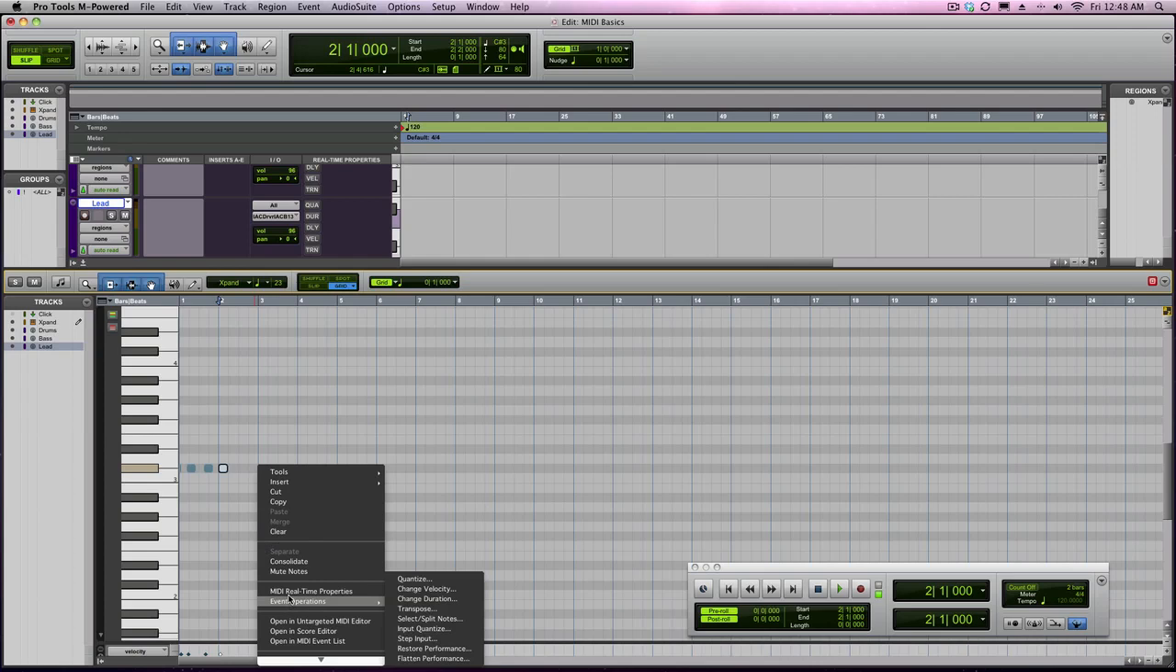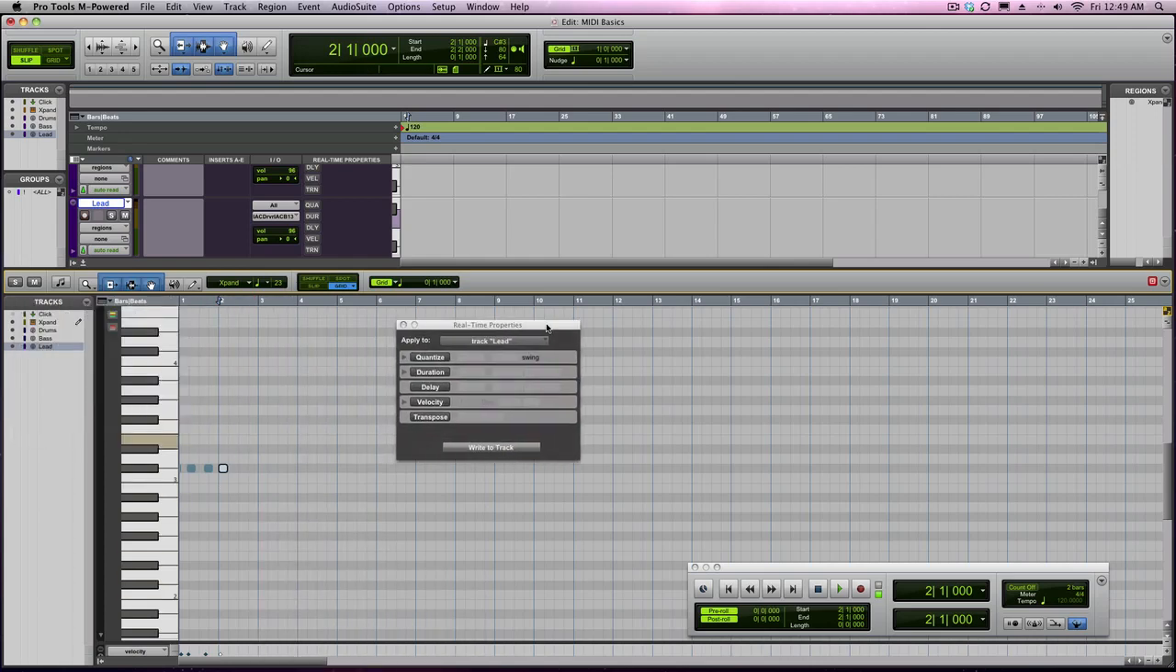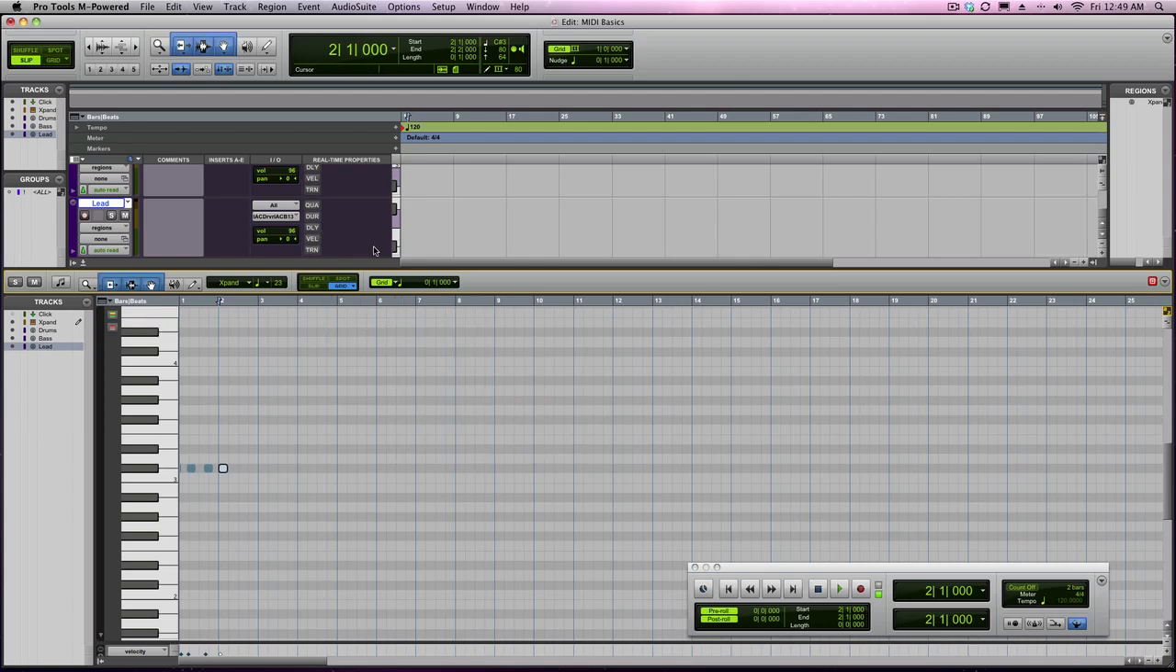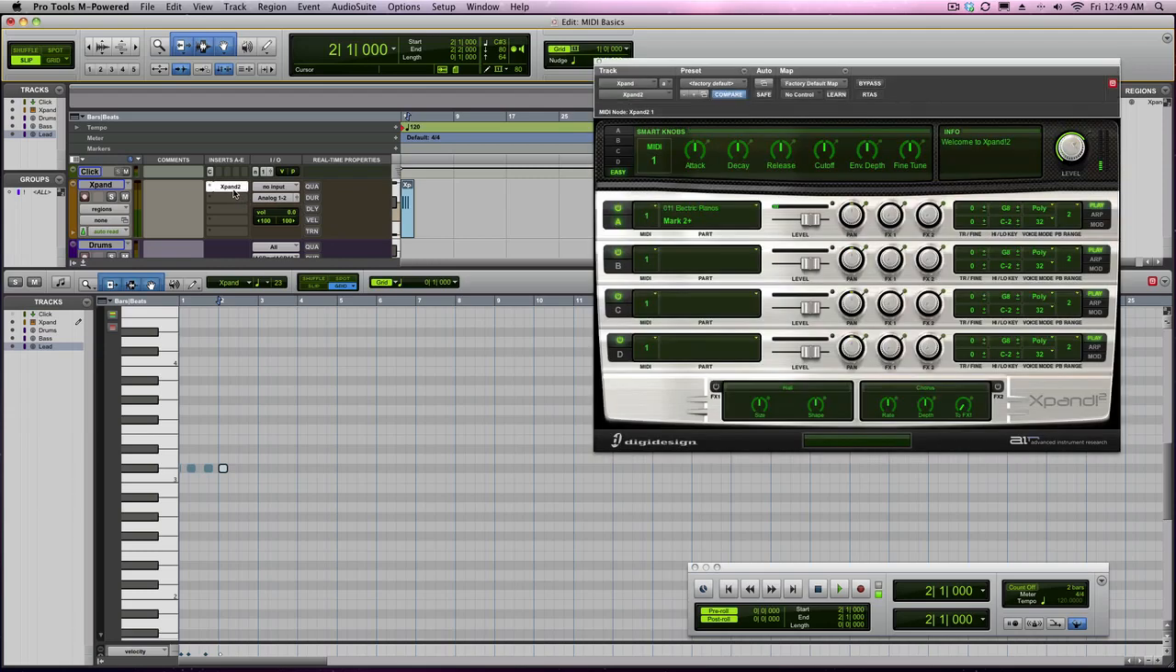You do things like the MIDI real-time properties as well. If you click on that, that will come up here. And then we can add real-time properties that are applied as the thing's playing, which are these guys up here, onto the track you're working with. So for example, we're just going to go back up here to expand. I'm going to open it. I'll give this 4 parts. So 1, 2, 3, 4.